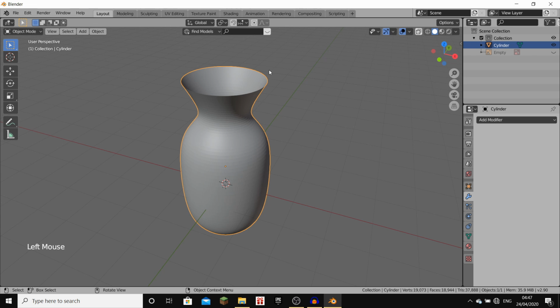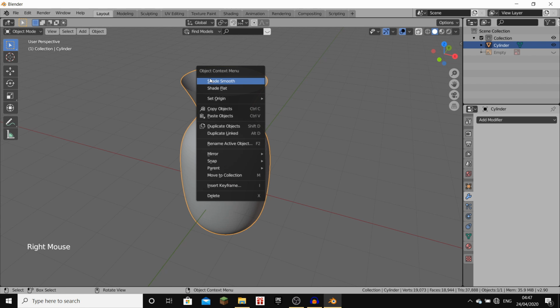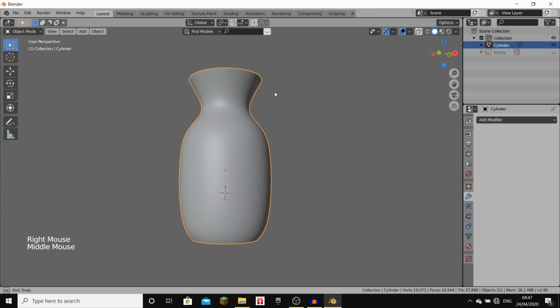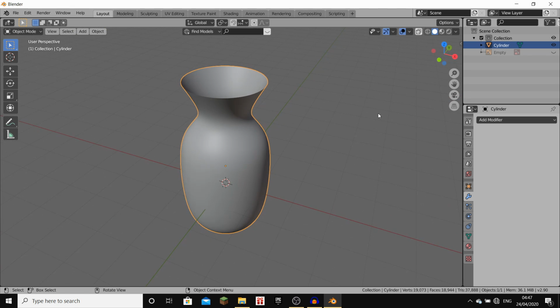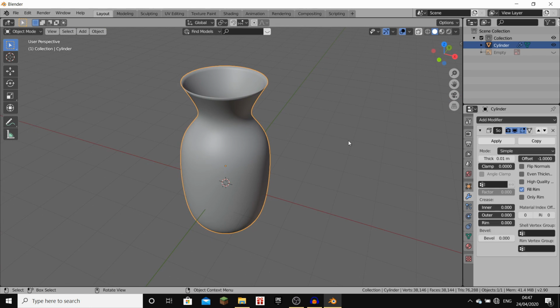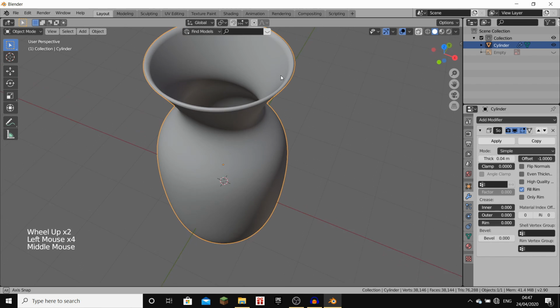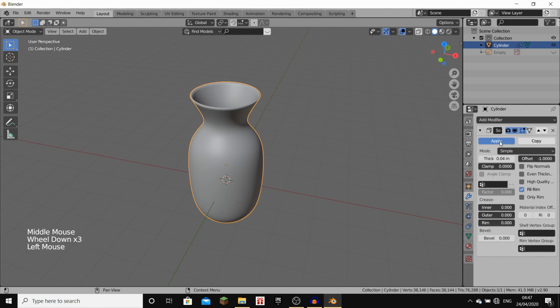And now let's add a really good detail by going to add modifier and add a solidify. But before adding the solidify, let's also shade smooth so we have a pretty high poly vase. Now let's add a modifier, add a solidify modifier, and let's make this thing thicker. So let's go for about 4. And now you can see we have a pretty thick looking vase.